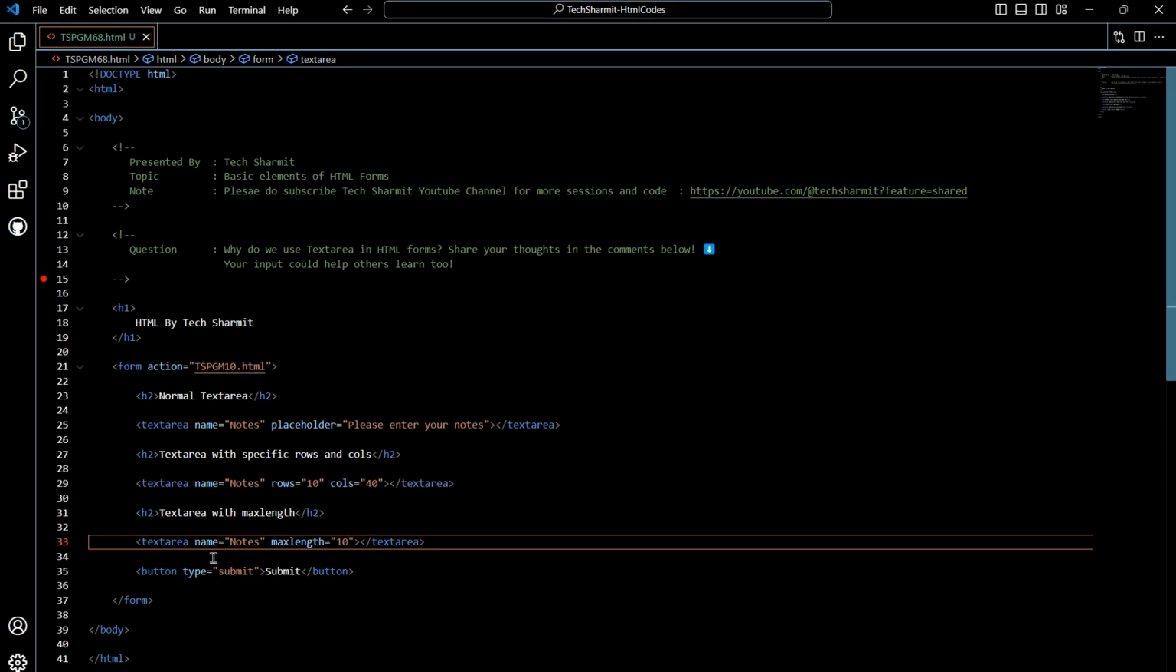Okay, so I think now we are good with all these three examples, and these are very important examples, because in a project when you are going to create a registration form and you are going to take input as a text area, then in that case you will be needing these text area attributes for sure, which we just discussed, like rows and columns and max length.